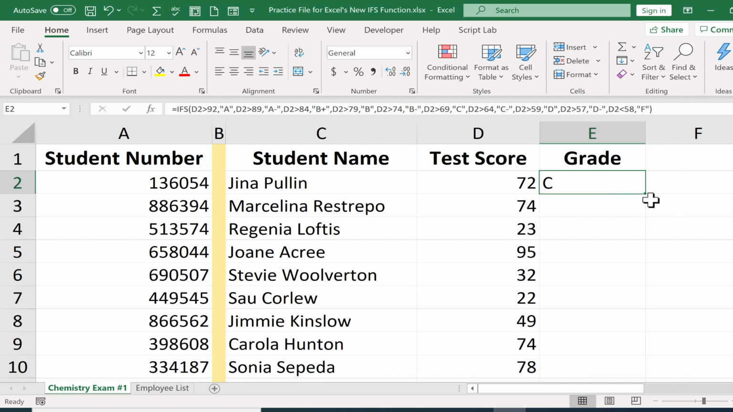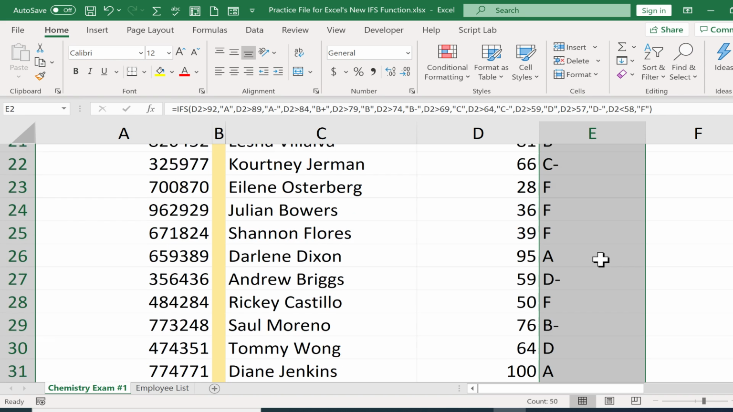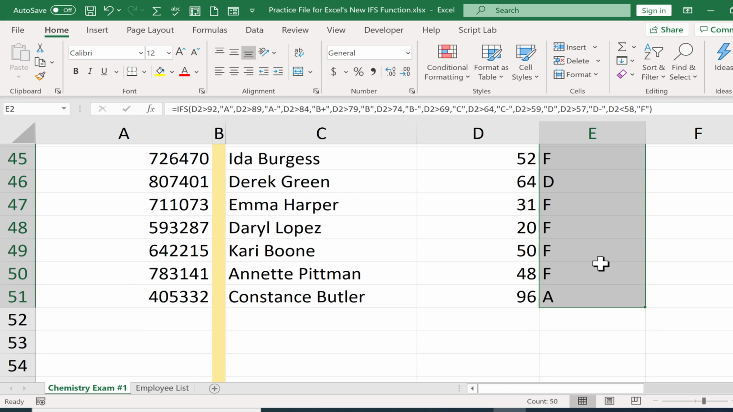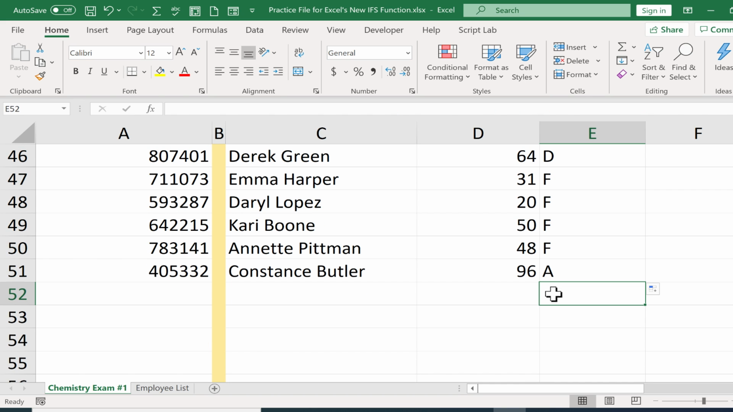Now, I can just double-click on the autofill handle, and it should calculate the grades all the way down for all of the students. You can see the range of scores and letter grades. This example, I think, demonstrates why ifs is so important and it's such a great addition to Excel. It's so much easier than a nested if.